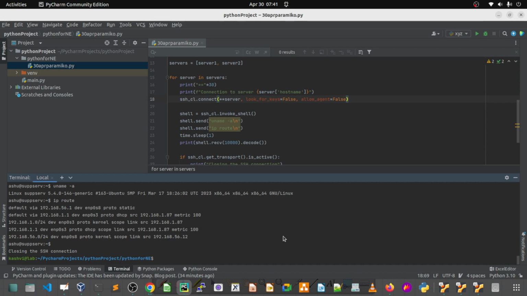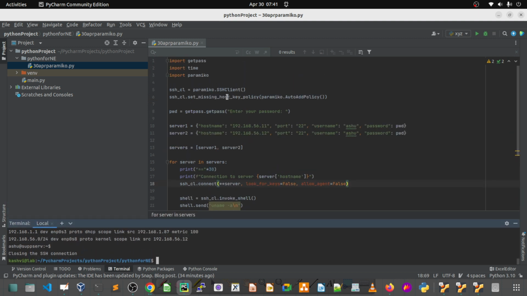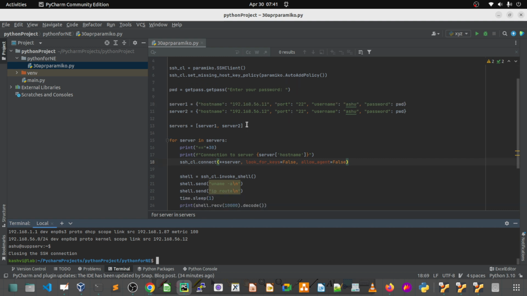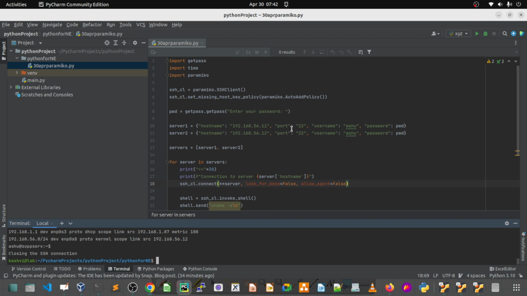Hello, good morning everyone. So let's start to create our own function. I don't want to repeat this coding because my network engineer may not understand this code. So how can we simplify this? By creating our own function. So let's create the function.